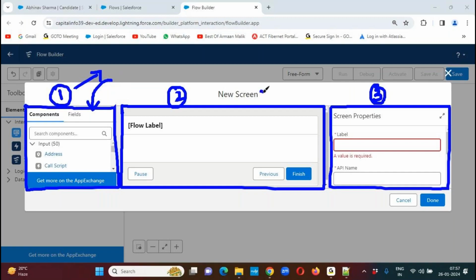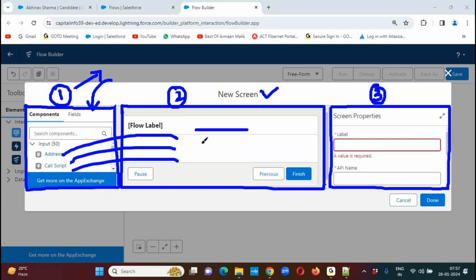Now, the second one here is the actual screen. The second panel is the actual screen where we can design the user interface. Whatever components are required, we can drag and drop onto this screen, and then design our own visual appearance by placing the required text boxes, pick list controls, check boxes, and everything.